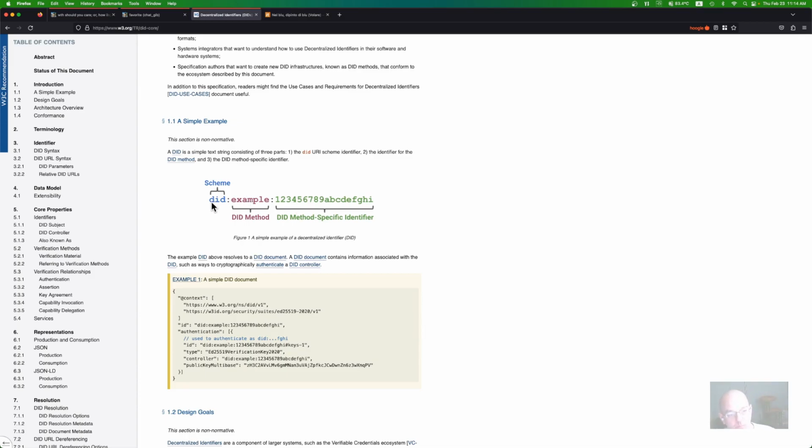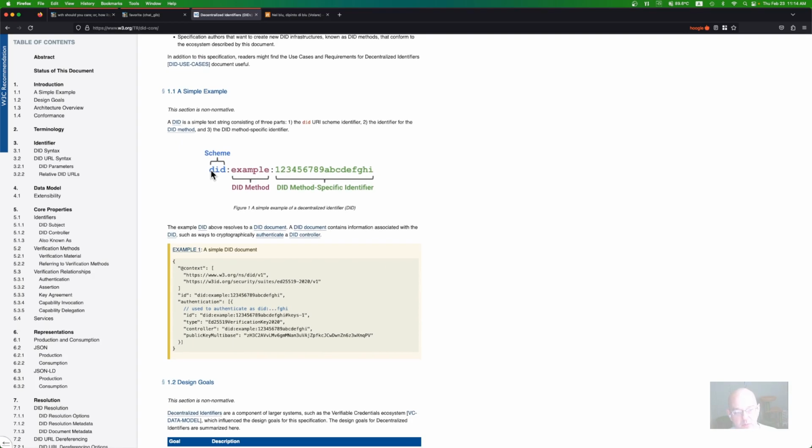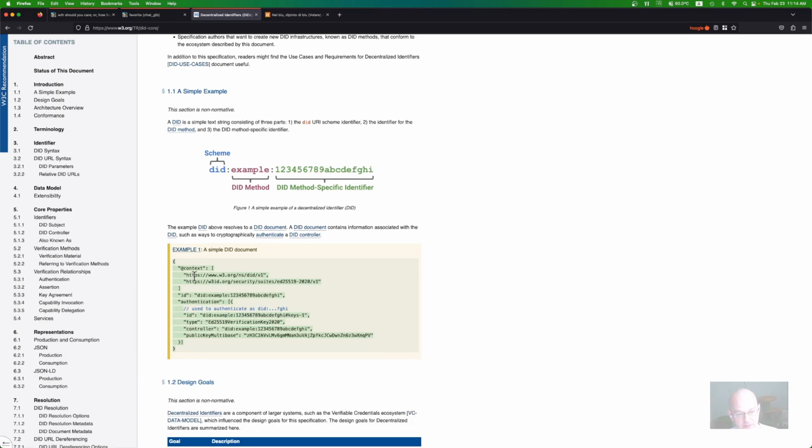So look, here's what they have. They have a scheme, they have a method, and then they have the hash, the identifier. So this is already a little bit more than it needs to be. Okay, and here's the document. Once you load the document, you get a more full look into it.